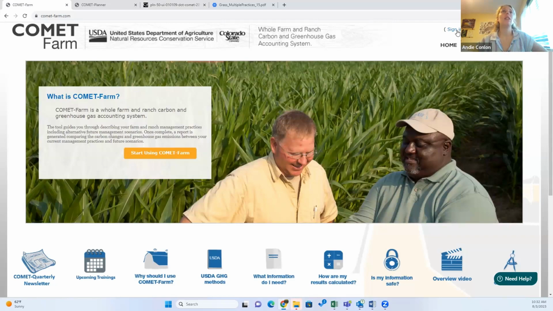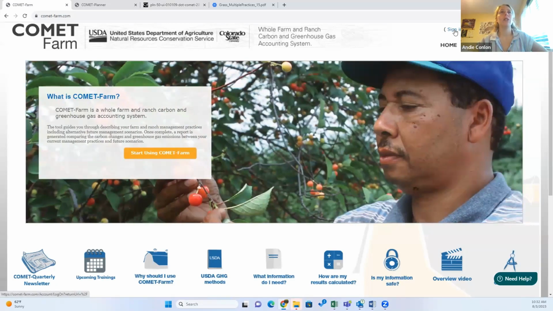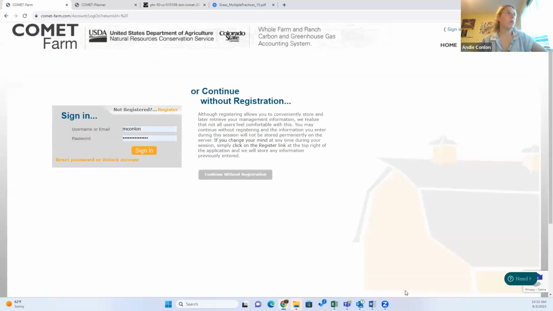When you first sign in, you'll have the option to either sign in or register. I do already have an account, so I'll go to that. Now, users do have the option to create a project without registering.